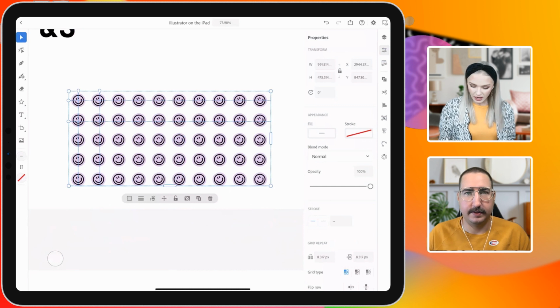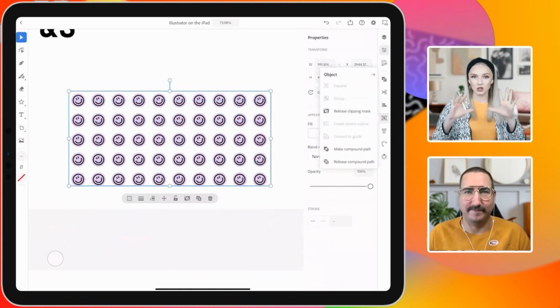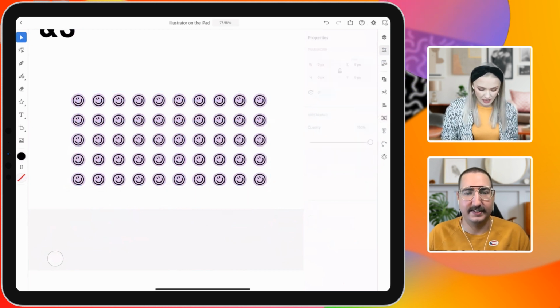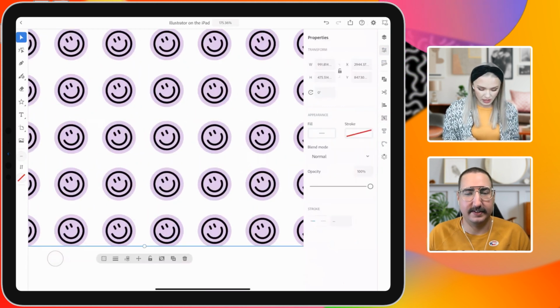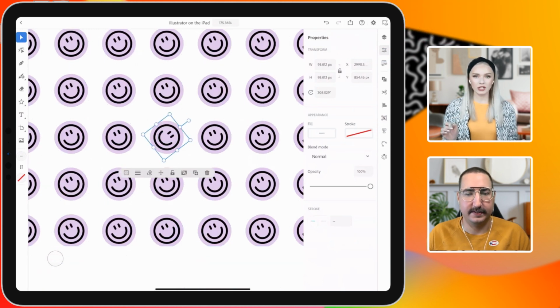So let's go in here and let's expand this pattern. Now it's a group of different elements, right? It's a group of our smiley faces. So now let's say we want to go into this group and select only one, and we want to turn it around, make it a little bit more exciting, right?